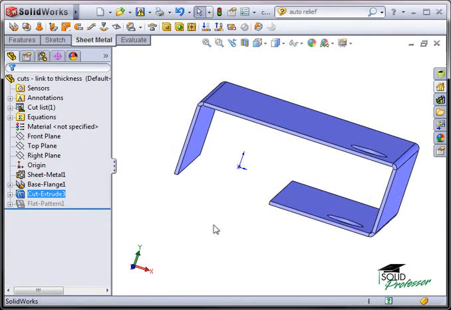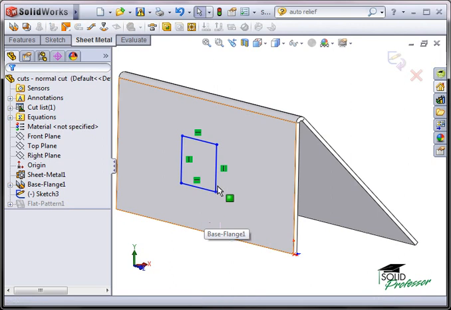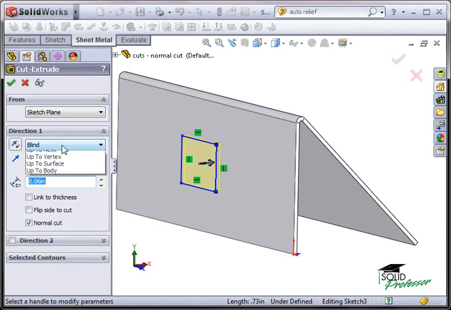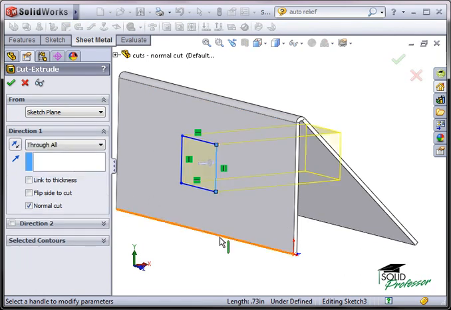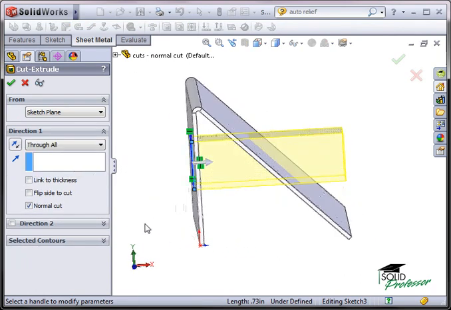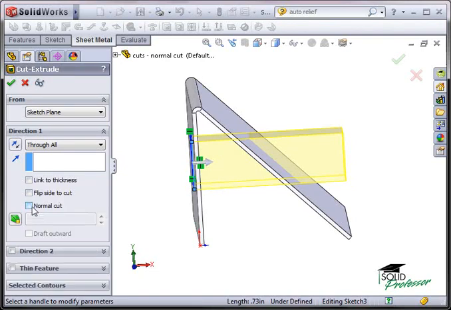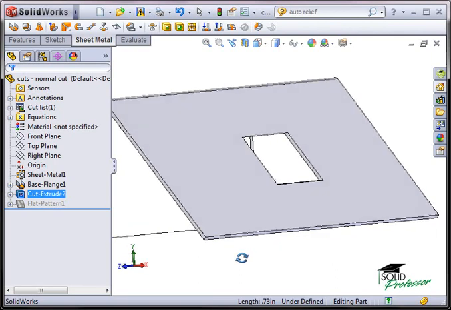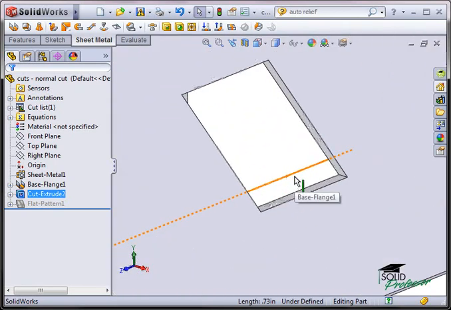Let's take a look at another part to examine the normal cut option. In this example, I'll create a cut on this face. I'll make the end condition through all, so both the vertical and angled faces will be cut. First, let me clear the normal cut option and click OK to complete the cut. Now the problem here is with the cut on the angled face. Notice the cut comes in at an angle.